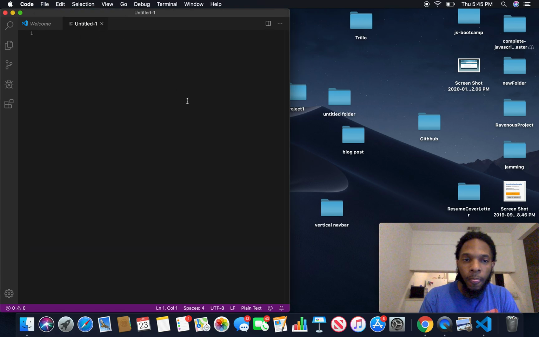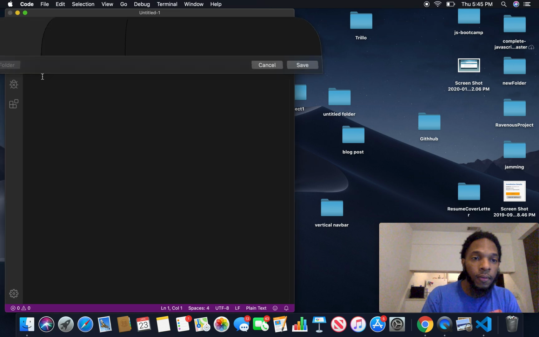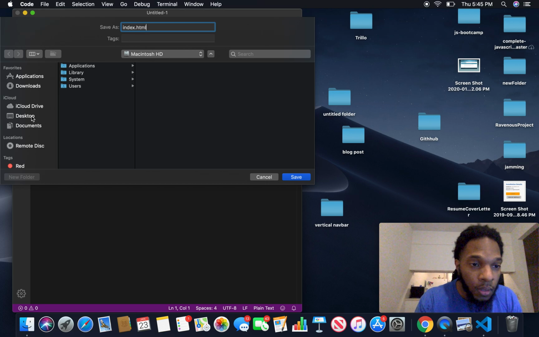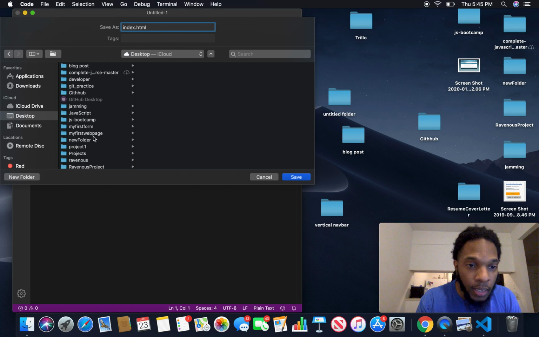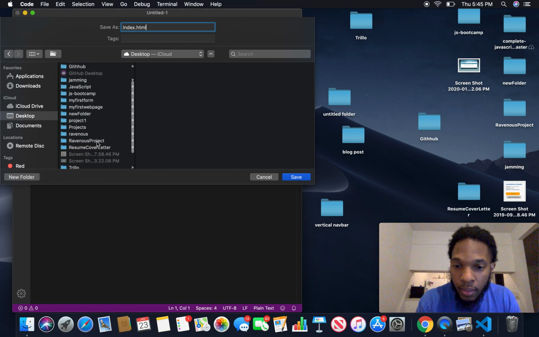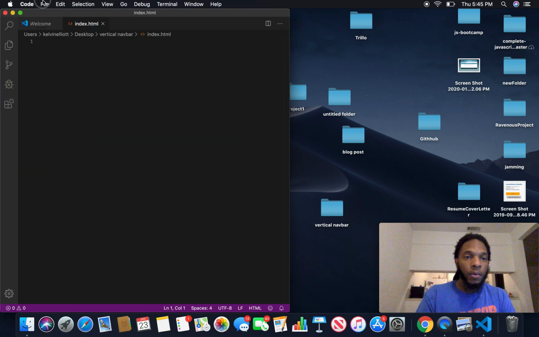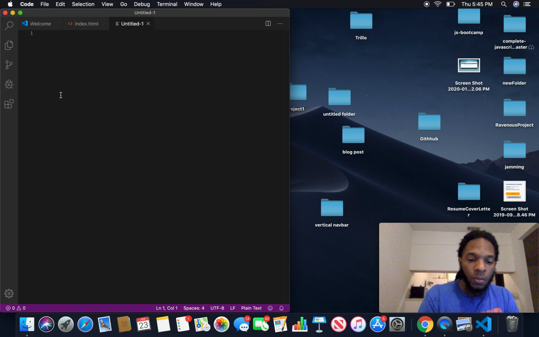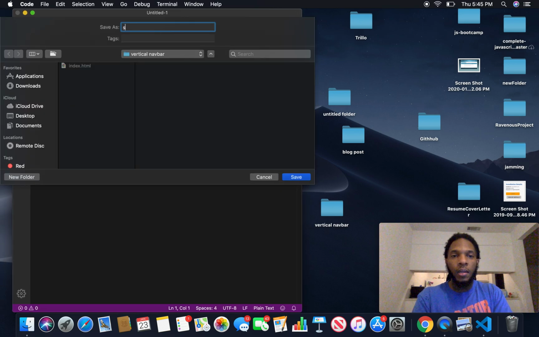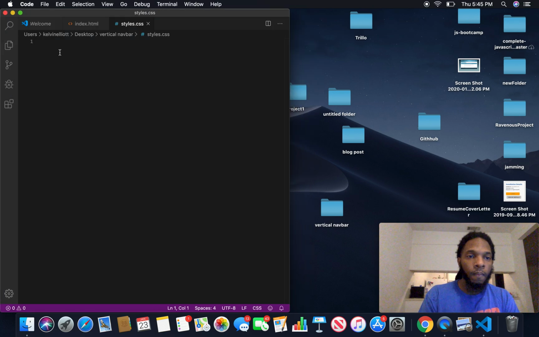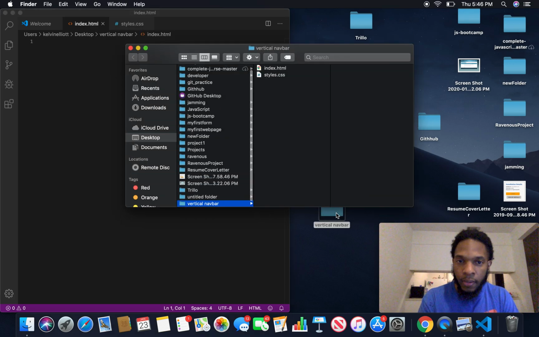And what we're going to do is create a new file, and we're going to save that file. We're going to call it index.html, and we're going to save it in that folder I just created, vertical navbar. And then we're going to create another file and call it styles.css. Let's check and see if it's in there. So vertical navbar, yes, both files are in there, so we're good to go.